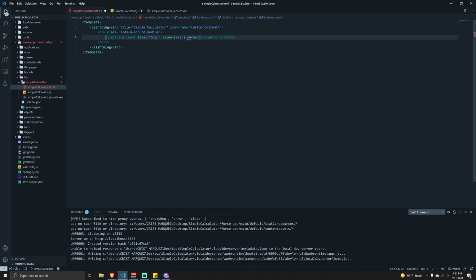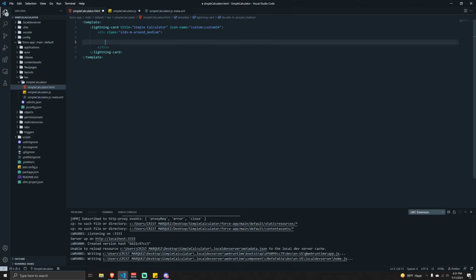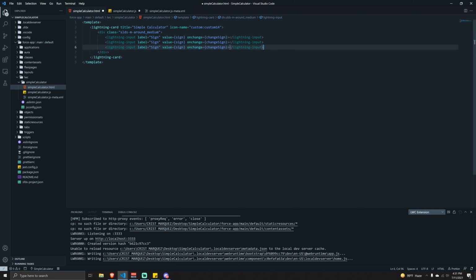And then we want to add an onchange handler. Basically, if the user changes the value of this input, some JavaScript code should fire. Again, we want to use these curly brackets to denote what piece of code we want to run. In this case, I want the function called changeSign to run, which will exist in our JavaScript file shortly. And then let's go ahead and copy this two more times. Oops, sorry about that. So paste once and paste twice.